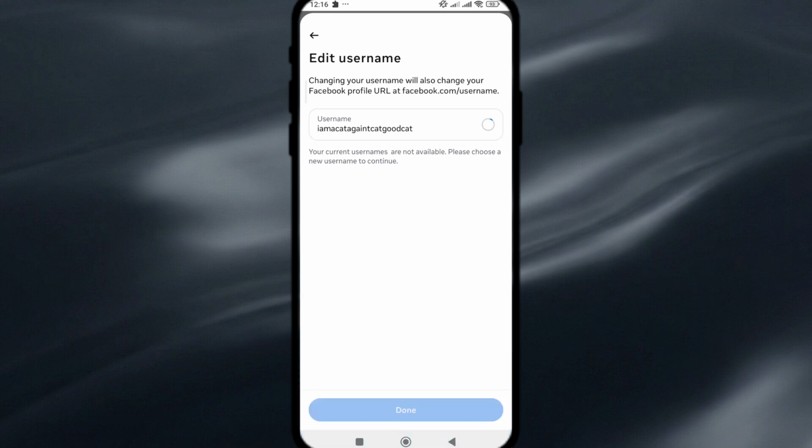Your profile will now have a unique username, which also creates a custom link that people can use to visit your profile directly. You can share this link with others so they can easily find you on Facebook.